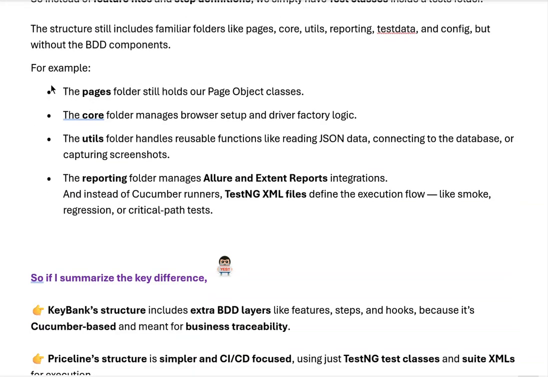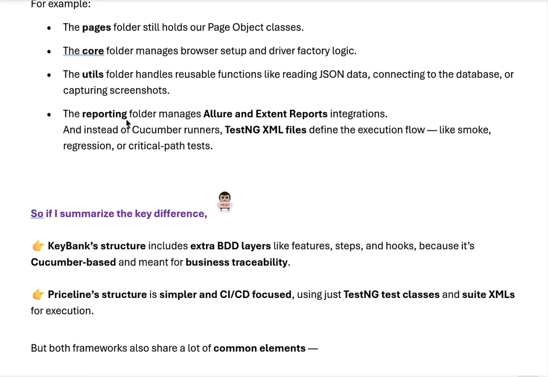For example, the pages folder still holds our page object classes. The core folder manages browser setup and driver factory logic. The utils folder handles reusable functions like reading JSON data, connecting to the database, or capturing screenshots. The reporting folder manages Allure and Extent reports integration.